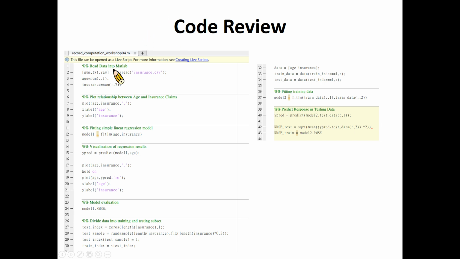The first thing we will do is read the data into MATLAB, and the function we use is xlsread. In this function, we just need to give the file name as input, and then it will output the numerical data, the textual data, and the raw data. So everything in this CSV file will output into the raw data, but only the numerical data will output into the num variable, and all the string data, which is the text data, will output into the txt variable.